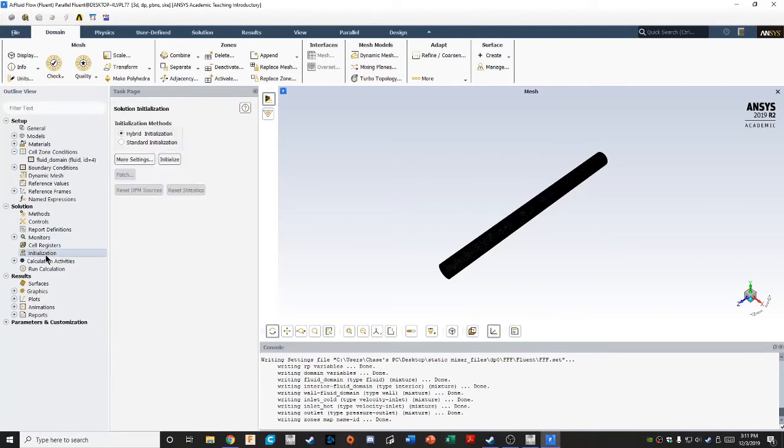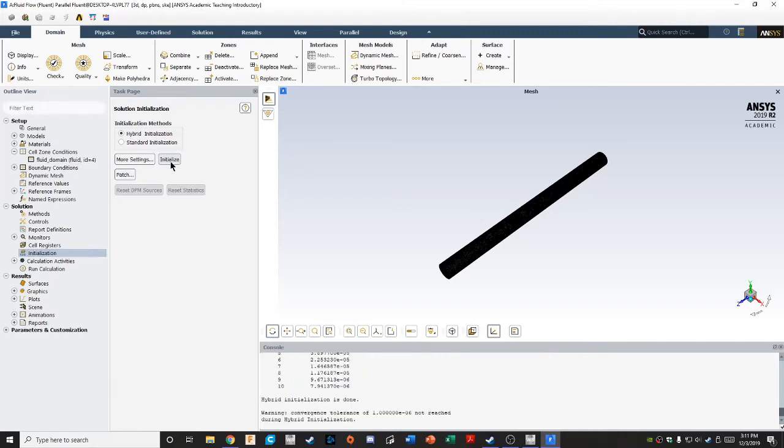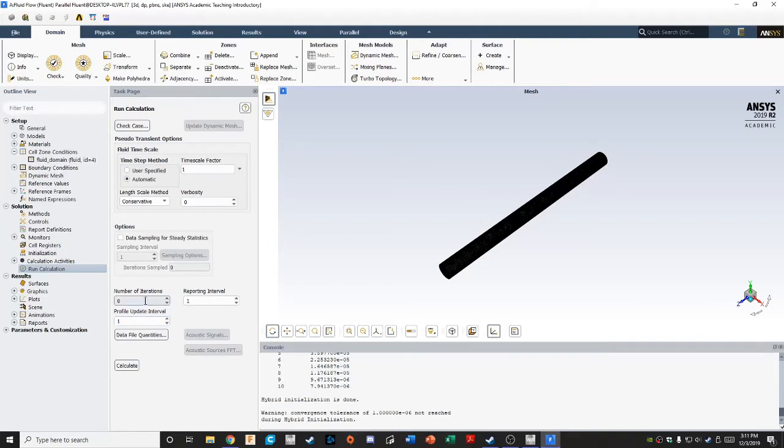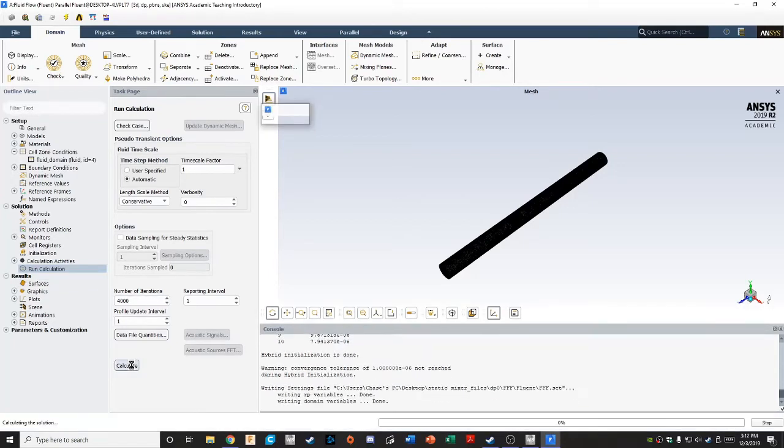And we're going to use a hybrid initialization. So we're going to come to initialization. We've already got hybrid selected. Initialize. And now we just have to run it. Now we're going to do 4,000 iterations just to be safe. Make sure we have a nice steady result. So calculate.